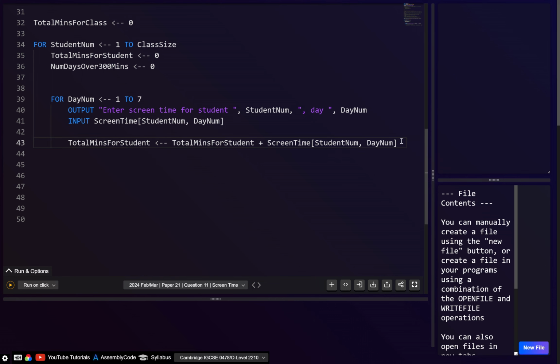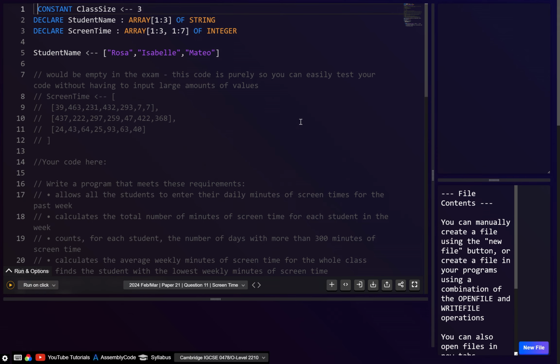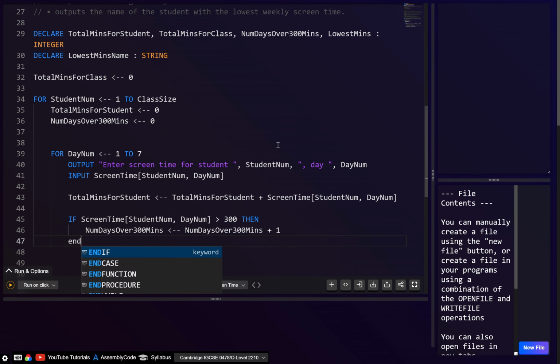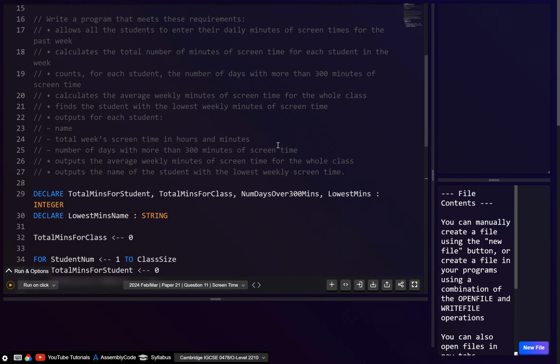Right, so what we want to do then, let's go if, because we want to check if this is bigger than 300. Why does it keep doing that? It's just jumping to the top for some reason. Right, so if this is bigger than 300, then what we want to do is increment the number of days over 300 minutes. Is there anything else we need to do for that? No, so I think we don't need to do anything else in there.